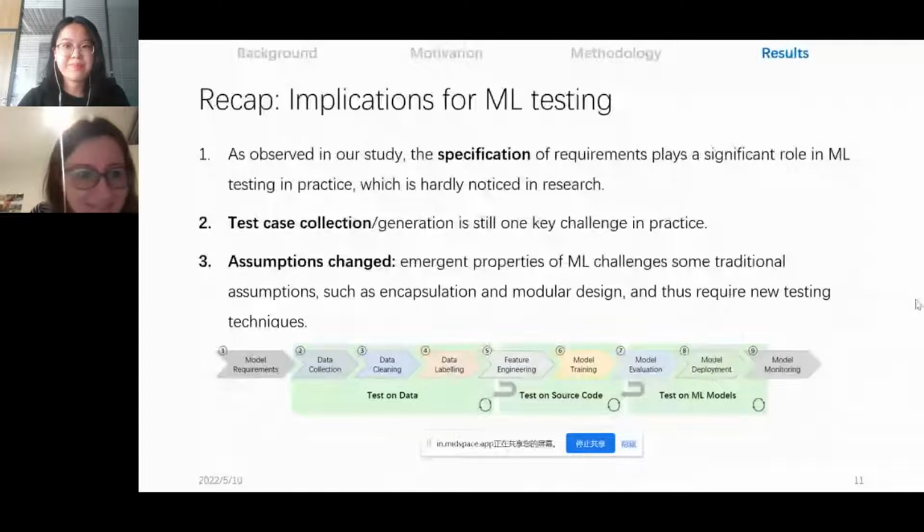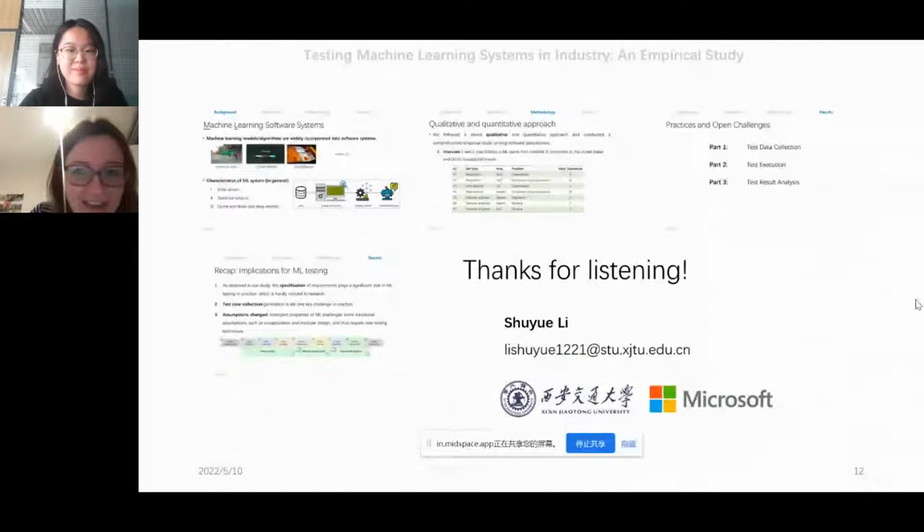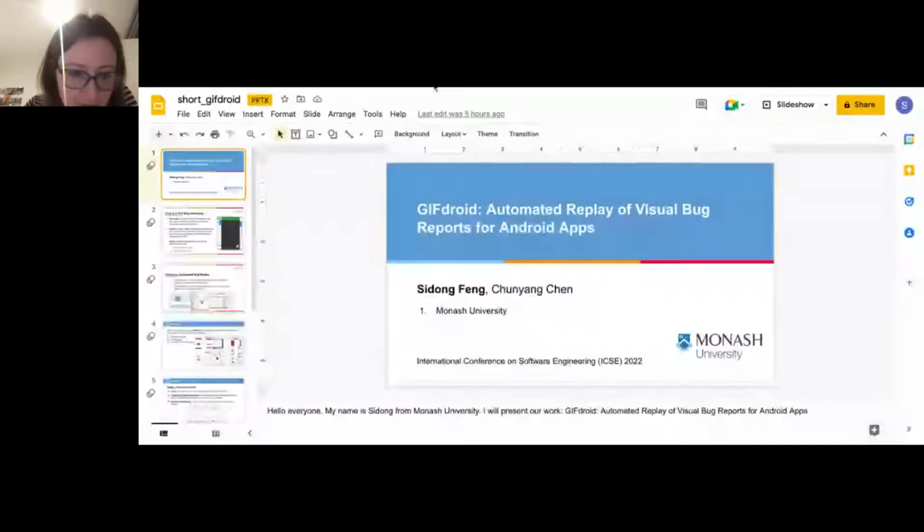Thank you. Thank you, Shuya. Very interesting talk. Next, and I can see more and more questions are coming, which is great. Next question is GiftDroid, automated replay of visual bug reports for Android apps. And we have Sidong that is presenting. Thanks, Sidong.